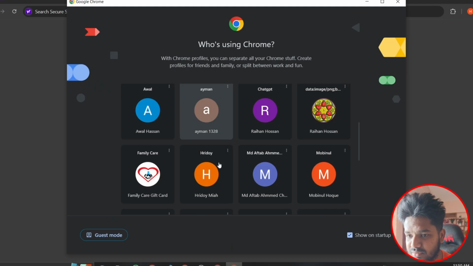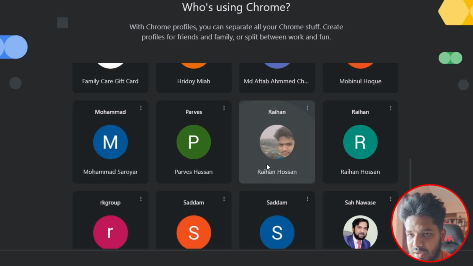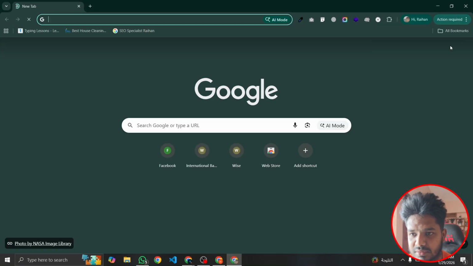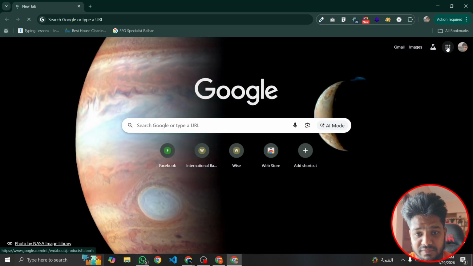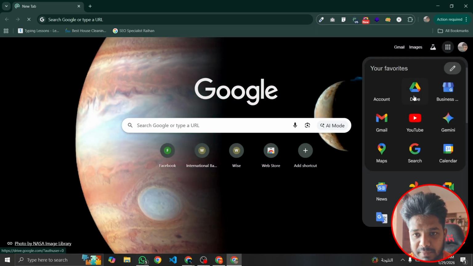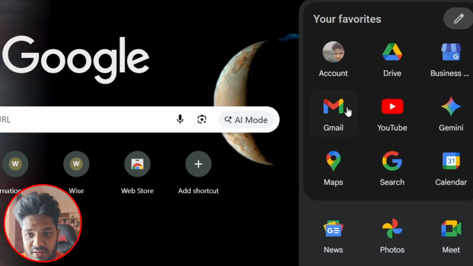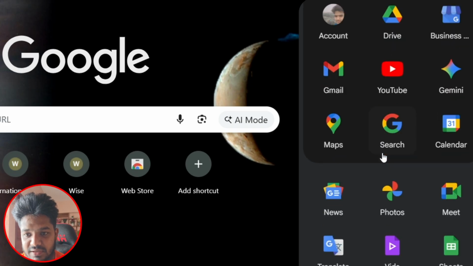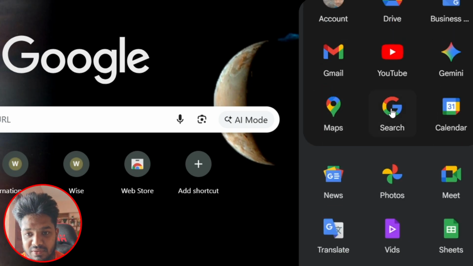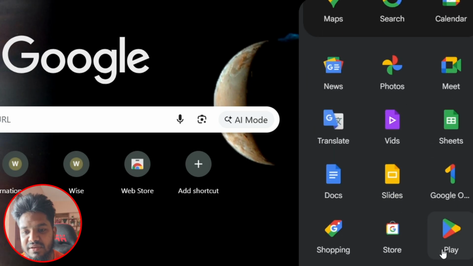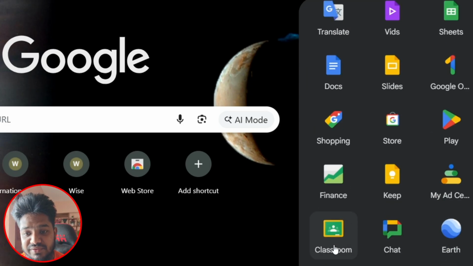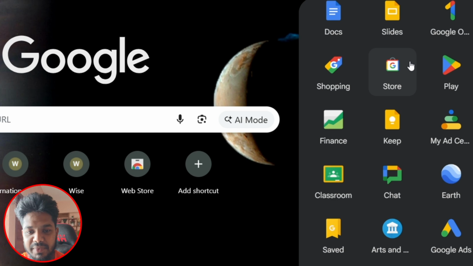Let me show you another Gmail. Which mail will work? I hope this Gmail works. Oh yeah, you can access it from the nodes: Drive node, Gmail, Google Gemini, Maps, Google Search, Calendar, News, Photos, Meet, Sheets, Docs, everything. Okay, Classroom.